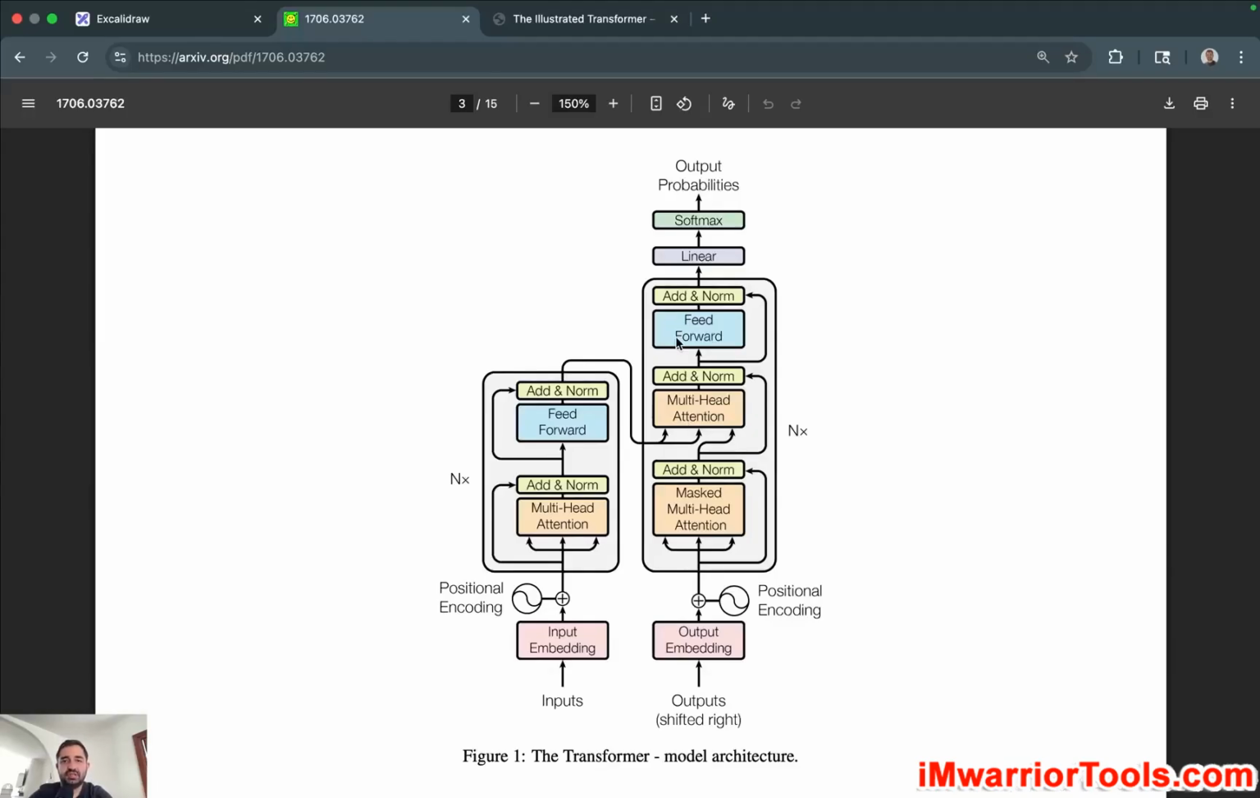Initially in this paper, the task they were trying to solve was machine translation, meaning that they wanted to translate text from one language to another. The input here is, for instance, the text in the source language, and it goes through all these transformations here. We'll talk more about the output of transformers in a bit, but eventually the output is going to be the translated text in the target language.